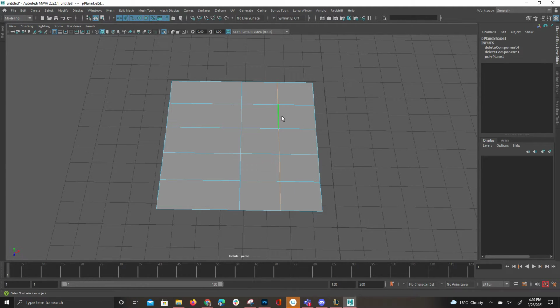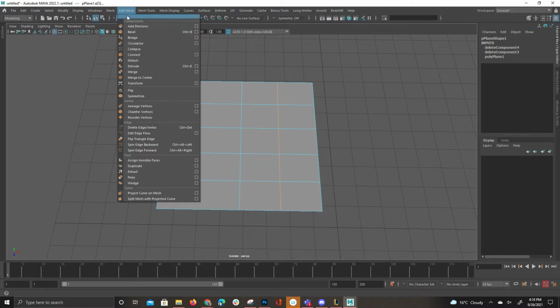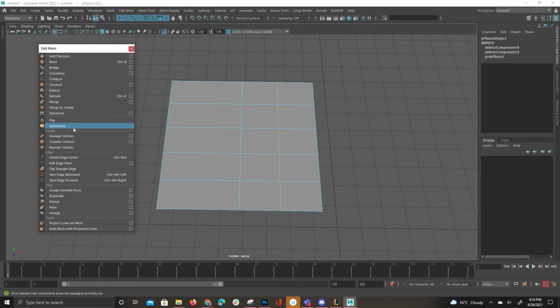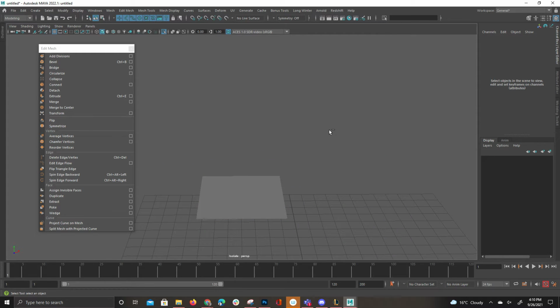Basically you just select your edge the same way I did this one over here, and under Edit Mesh we have Delete Edge and Vertex. So I just click on that. There is a hotkey already, Control Delete, and you'll notice it already deletes the edges. Now, has that hotkey always been there? Maybe I just never noticed it before.